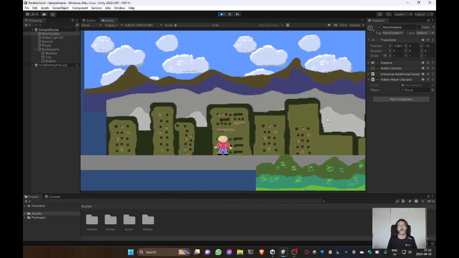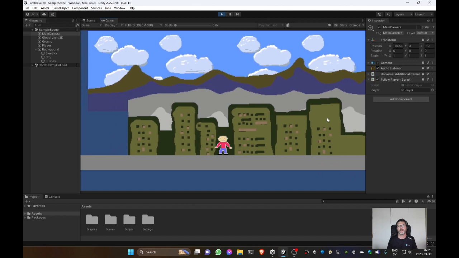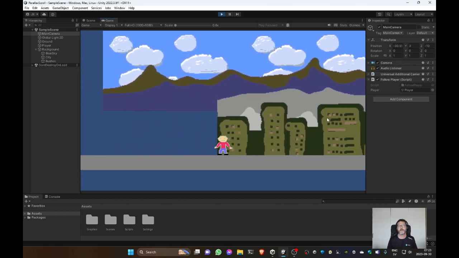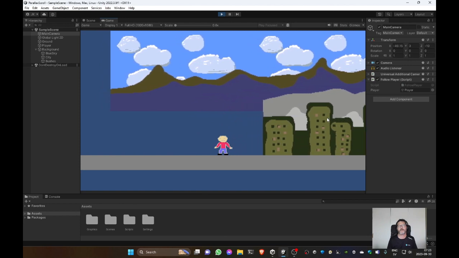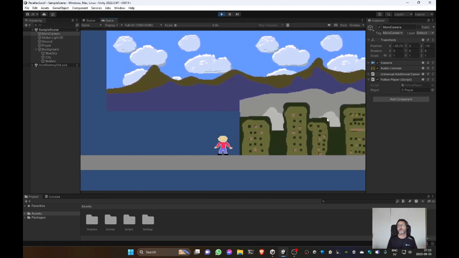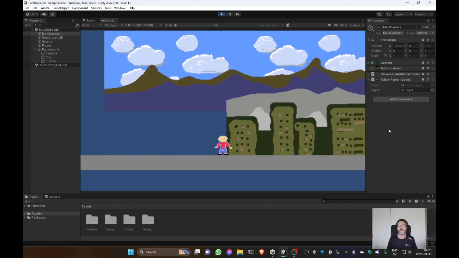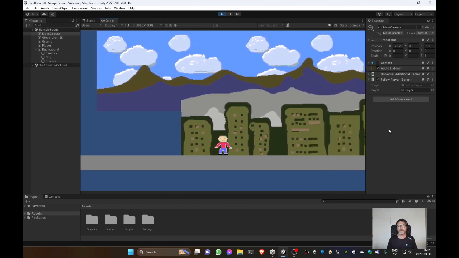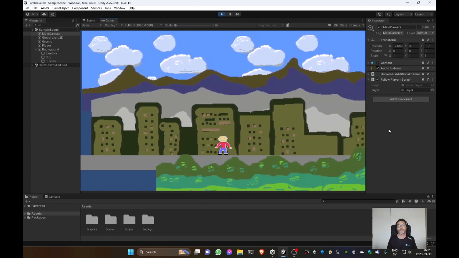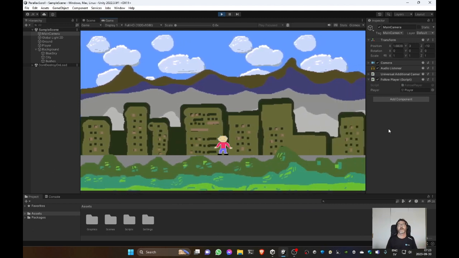Looks good, but as you can see, when I move away to the side, the sprites after a while will disappear out of the view. So this is something we need to fix, and we will do that in part 2 of this series.